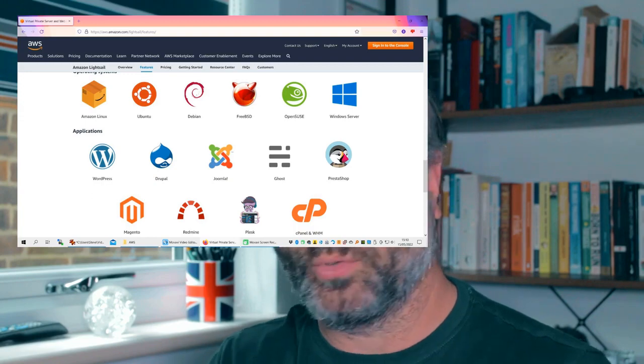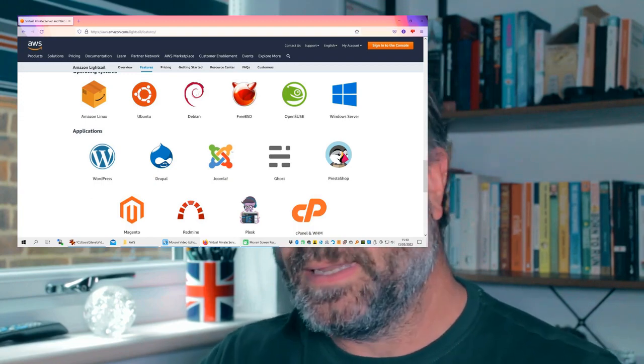Lightsail will allow you to do WordPress or Joomla or Drupal. It'll also allow you to do just basic LAMP, L-A-M-P: Linux, Apache, MySQL, PHP. And LAMP is a hosting environment where if you're a PHP programmer like me, then you can basically create some hosting and shove your work up there. So pretty good, and this is how you do it. Let's have a look at it in a bit more detail.